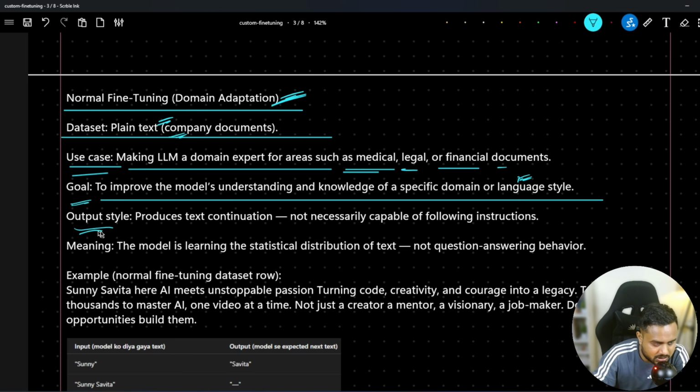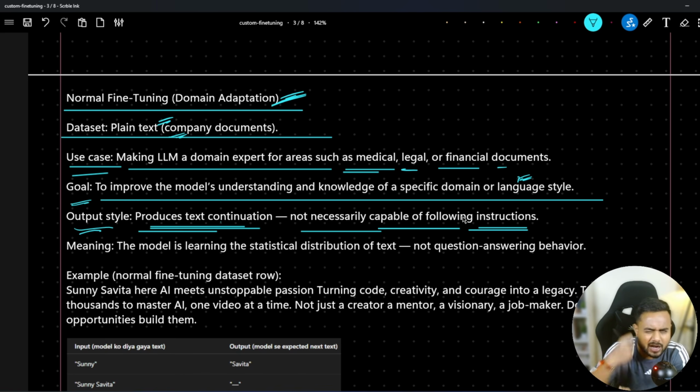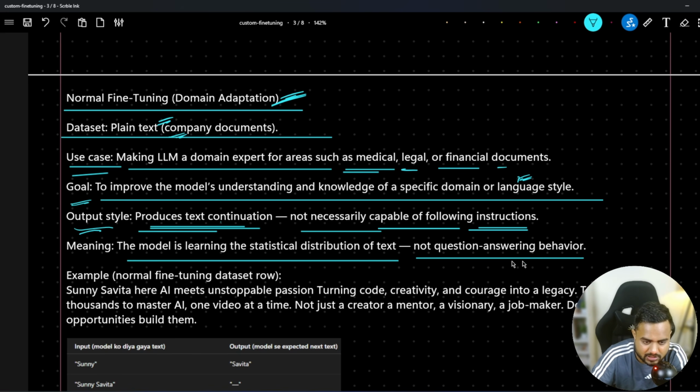Now what is the output style? It produces text continuously, not necessarily capable of following instructions. Meaning if we ask any question, for sure it's going to generate text, but would that text be aligned with my question, would it be structured? It might not be, because here we are developing the domain-specific knowledge of the model. The model is learning the statistical distribution of the text, not question-answering behavior.